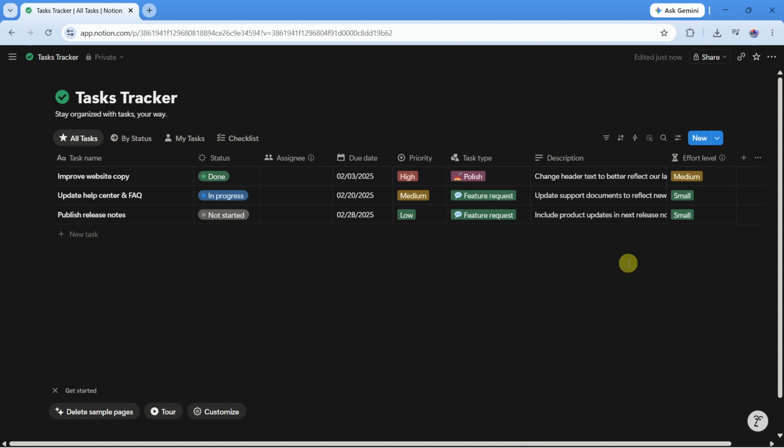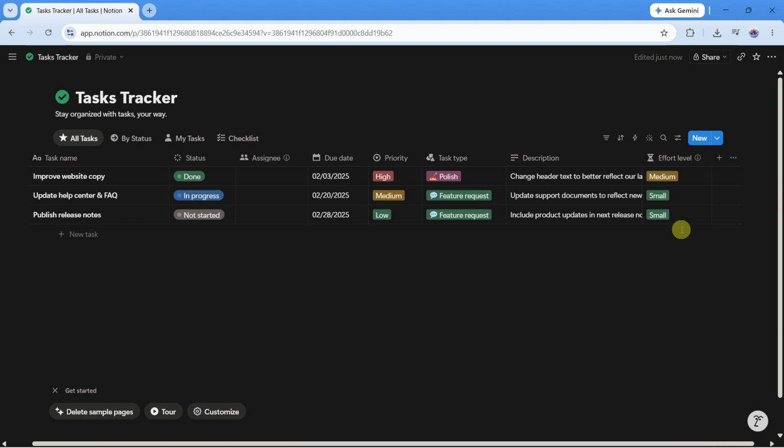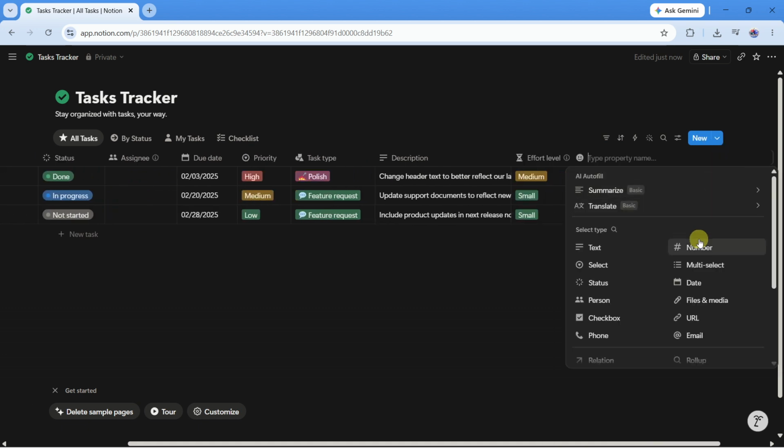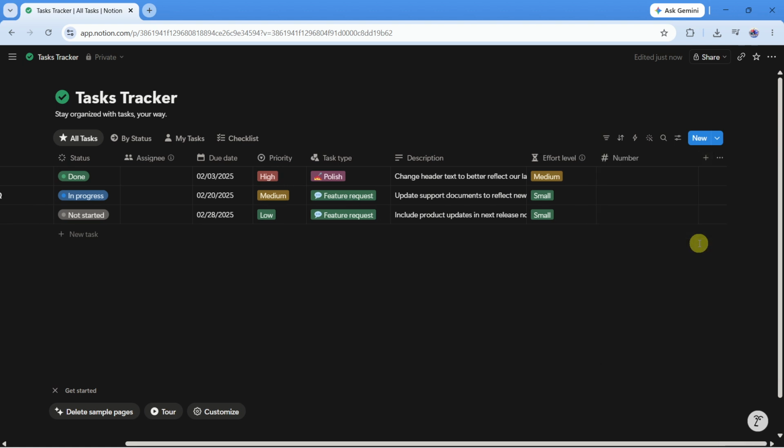At this point, we are going to add the progress bar. In Notion, a progress bar is usually created from a number property, then displayed visually as a bar. Look at the top of your database and click the plus sign to add a new property. Then choose Number. This creates a column where you can enter numeric values for progress.